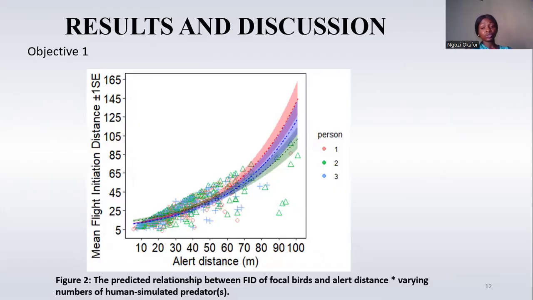Our findings showed that the number of persons making an approach on the birds affects their risk assessment. The birds tend to perceive more threats and respond with heightened alertness when directly approached by two human simulated predators compared to a single one. This is because the risk of predation is suspected to be higher. And Resanda et al. 2024 also observed that when alerted, the Savanna finch also exhibited the same behavior.